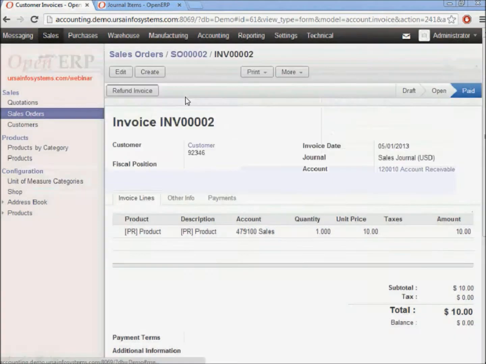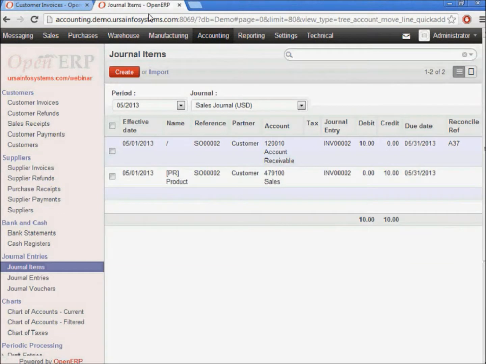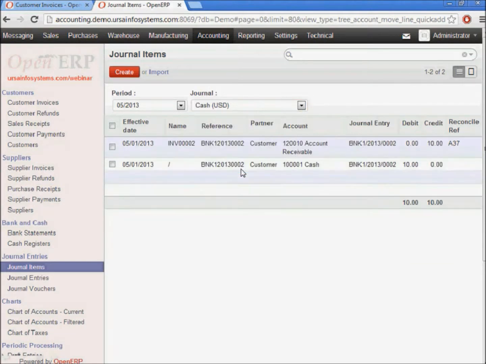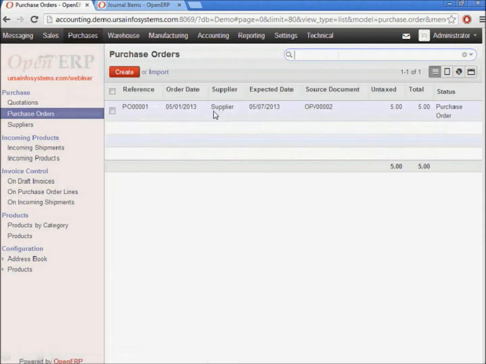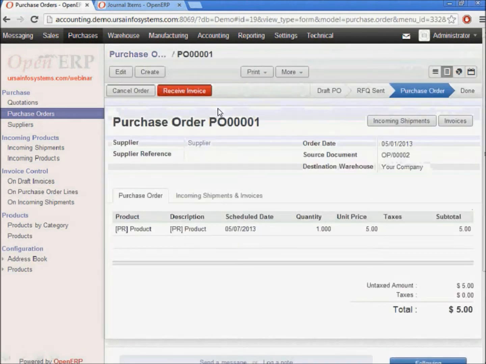So if we go back here, we're going to record payment on this invoice now. So I'm going to click register payment again, and I'm going to record a payment to the cash account. Then if we go look at our journal items, this time I'm going to move down to our cash account, cash journal, and you can see that the journal entry shows a debit of $10 to our cash account and a credit of $10 to clear the accounts receivable from our customer.